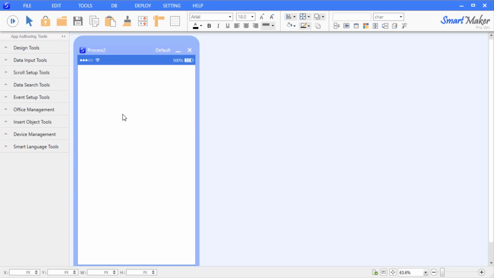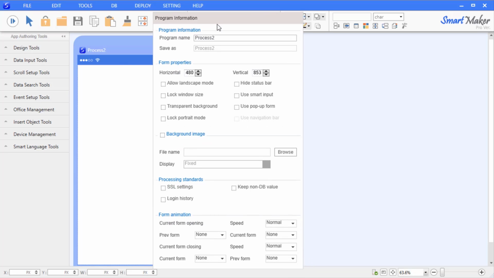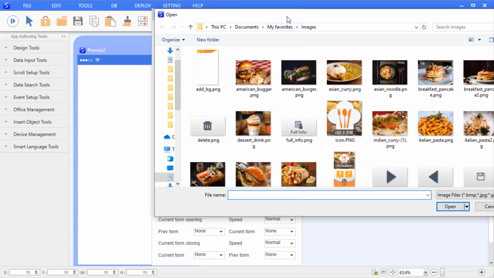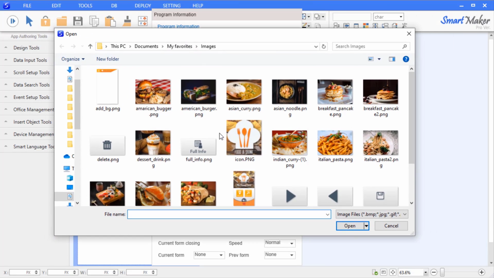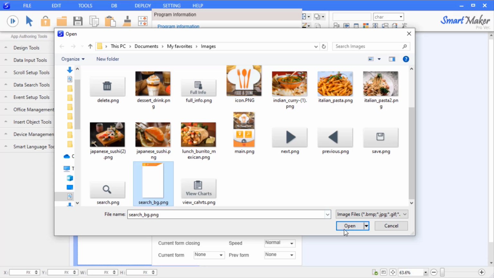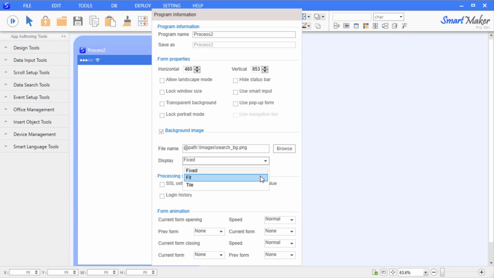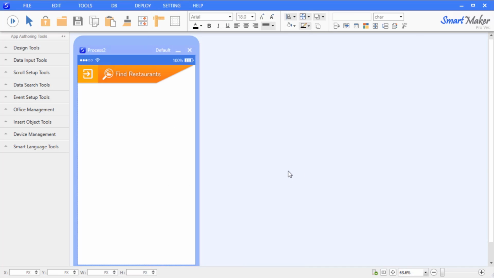To set the background image of the new screen, right-click on the empty part of the form screen, open Program Properties, and check Background Image. Click Browse button. Then select and open Search Background PNG file from Images folder located in My Favorites folder. Change the display to fit and close the window.